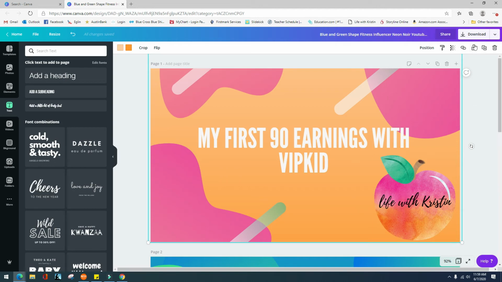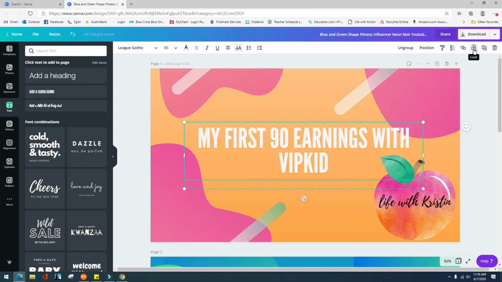Once you like the way it looks, you want to come up here to this little icon that looks like a box or a lock. When you hover over it, it says lock. So click that and that will lock your thumbnail into place, which means if you try to make any corrections to it, it's not going to allow that.